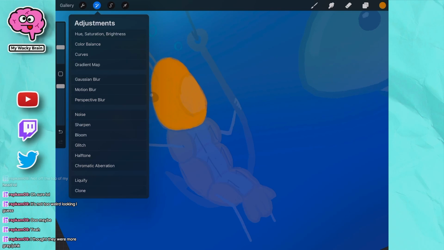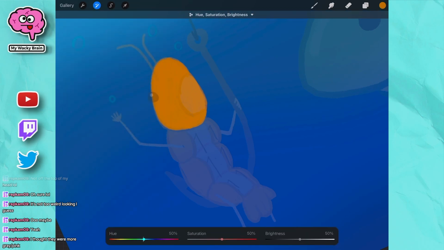Try hueing this. See if we can get pink. Okay, that looks not that great. Maybe I just need to pick a different color, not try to hue the color.